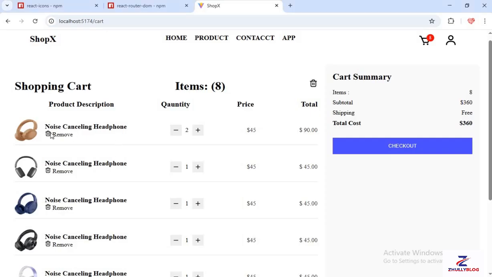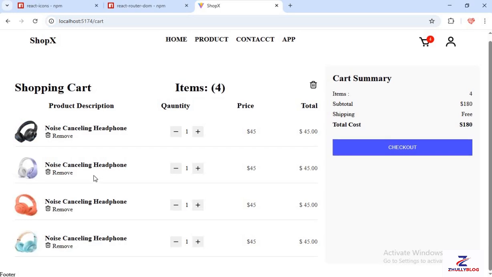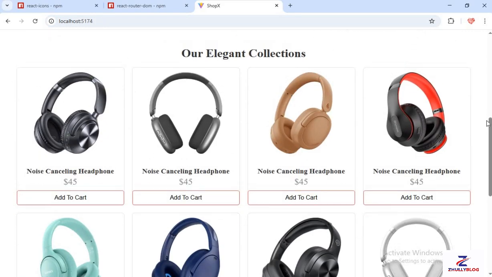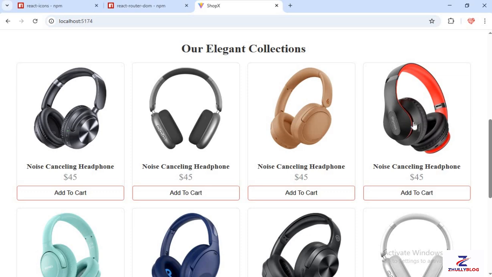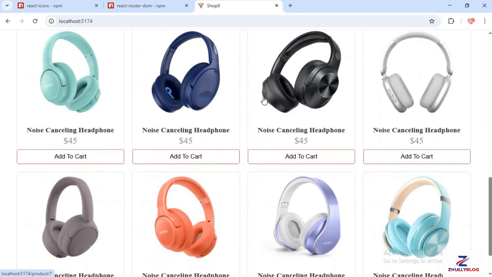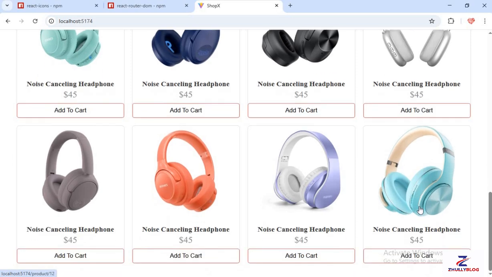So now if I click on this, that product has been removed. If I click on this, you can see that it's reducing here as well. If I click on this, we have just 4 items in our cart. Okay, so back to our home page. The next thing that we're going to work on now is building our product details page, such that when the user clicks on the image or the name of the product, it's going to lead them to the product details page.